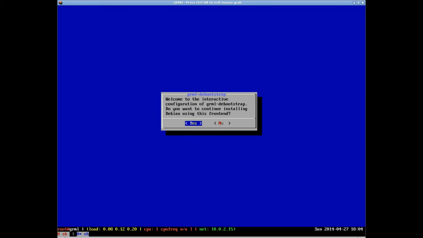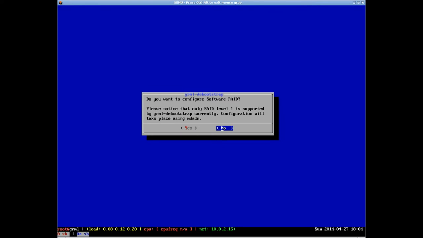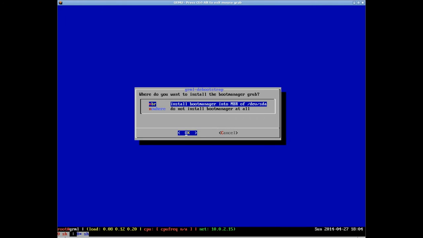Hit enter. And as you can see, it brings up a semi-GUI text interface. This will guide us through and ask us some options that we can do with debootstrap by typing into the command. But again, it will question us on them. So here, do you want to use this front end? Yes. What version of Debian do you want to install? We'll just go with Wheezy this time. In the previous tutorial, I think we used Sid. Don't want to set up a RAID. Okay, yep, that is the partition that I want.